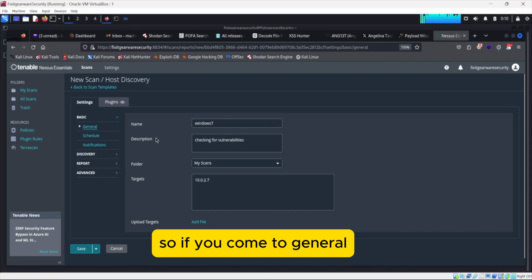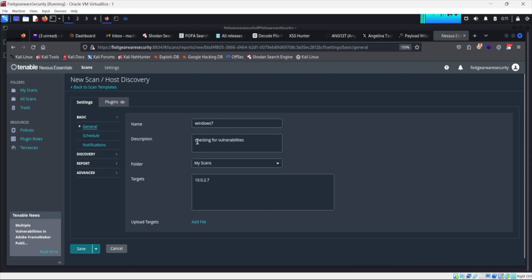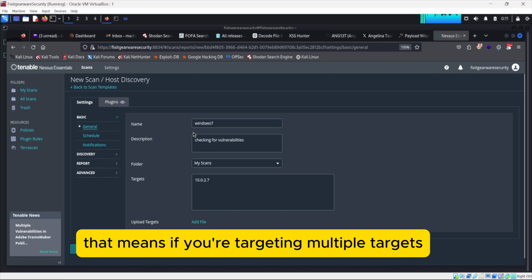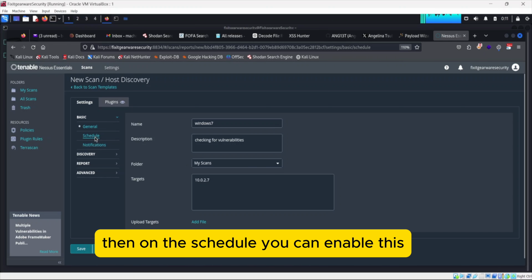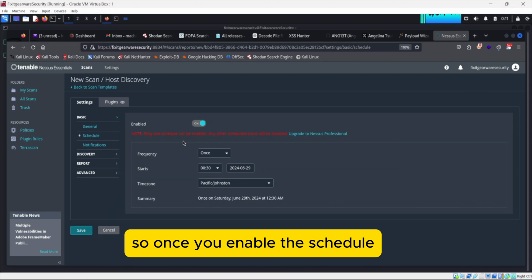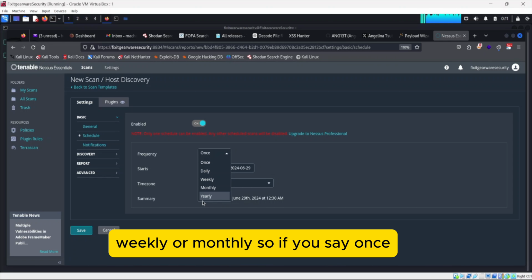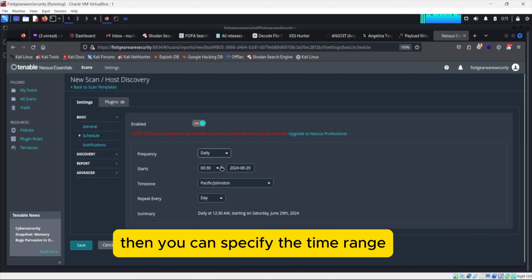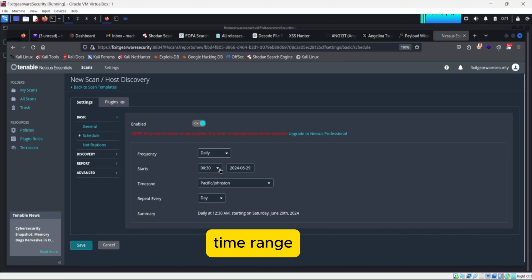So if you come to General, this is what we are going to do. We named our target for us to be able to identify the reports we want to go through. That means if you're targeting multiple targets or you're scheduling multiple scans, then under Schedule, you can enable this. Once you enable the schedule, you can select the frequency. Do you want to do it daily, weekly, or monthly? If you say once, that means it's only once. But if you want to do it daily, then you can specify the time range.